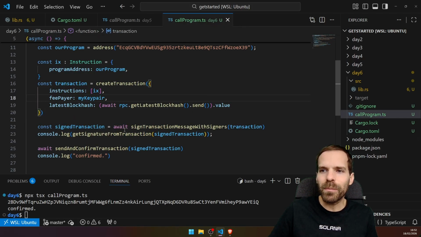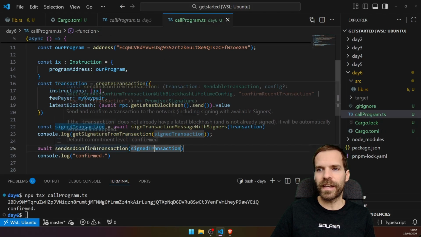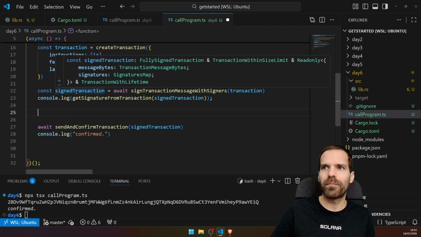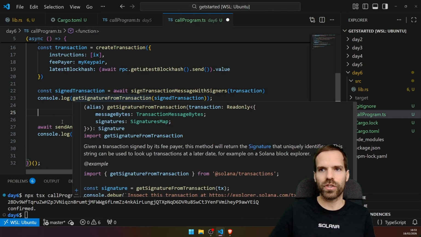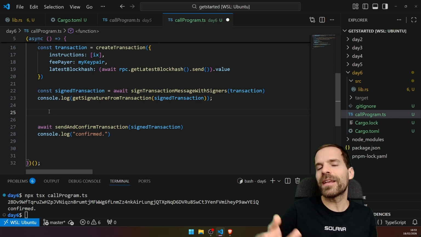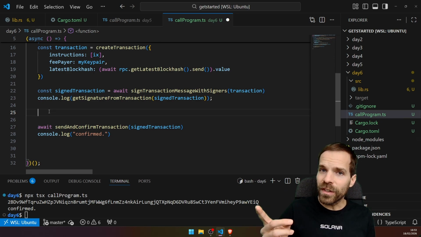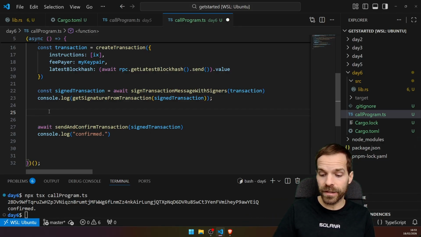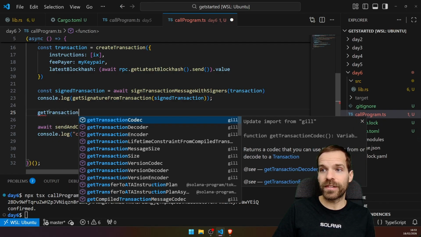For instance, it does happen when we send our transaction. The send and confirm transaction, what this thing does before it actually sends the transaction, because here we have basically an object with the transaction message and the signatures, and the transaction message contains the instructions and the block hash, and all of that is being sent to an RPC. Now, obviously, it's not sent in that format. It's being somehow converted first. And the kit does those conversions with codecs, in this case, a transaction codec.